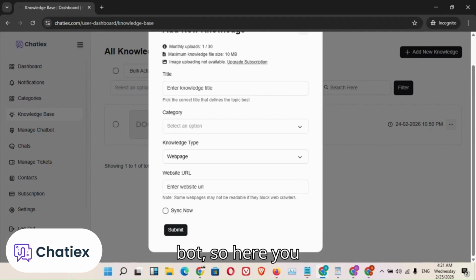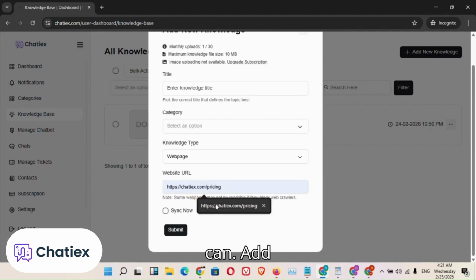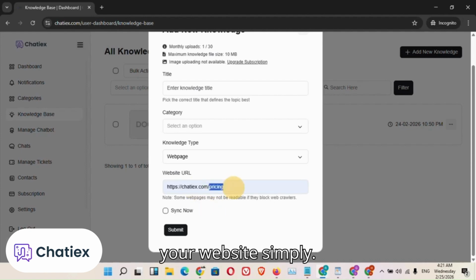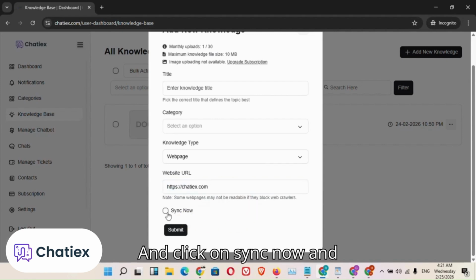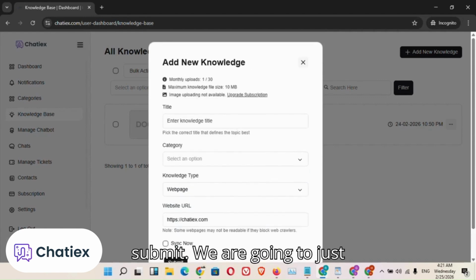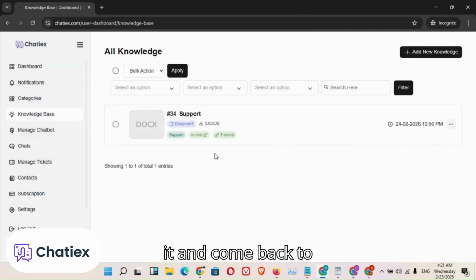So here you can simply add your website and click on sync now and submit. We are going to just demo, so cut it and come back to manage chatbot.